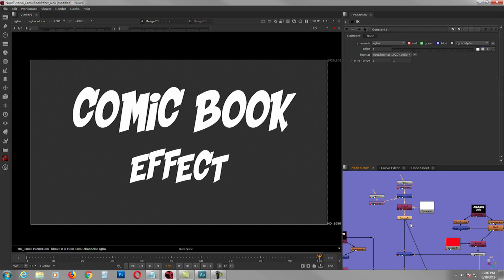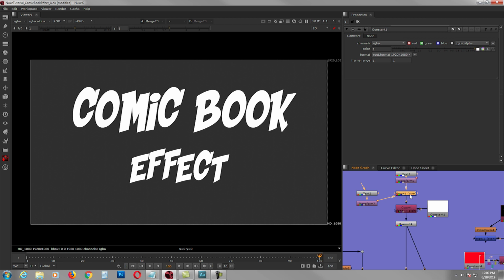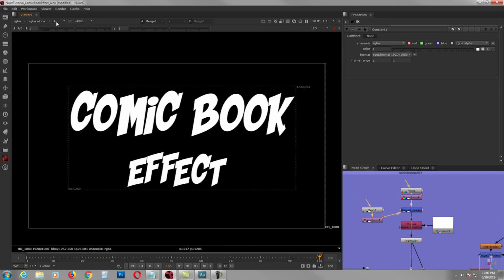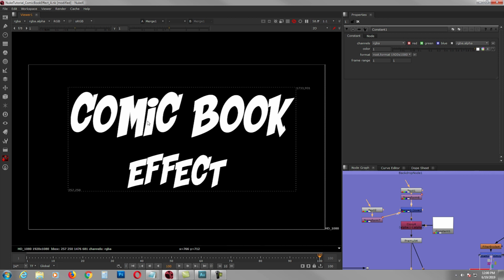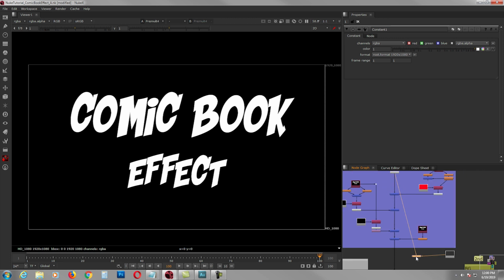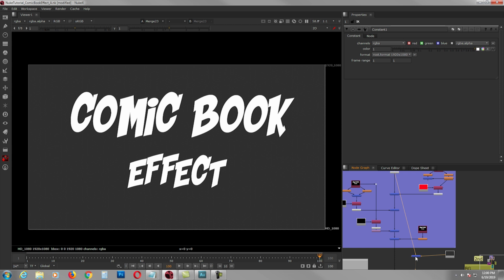And then I added a constant, a white constant, and a copy premult. I use the text's alpha channel, if you go up on the upper left right there, to copy premult the constant. So if you view it here without everything, it looks like that.